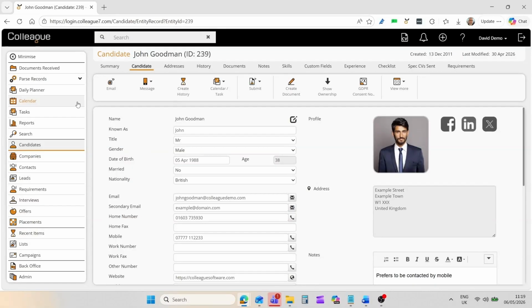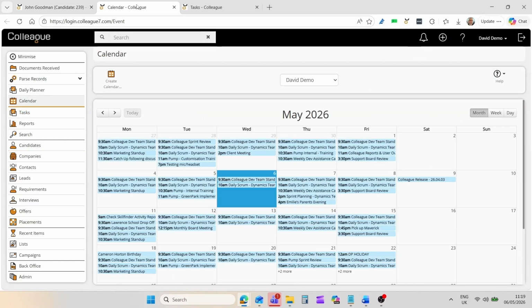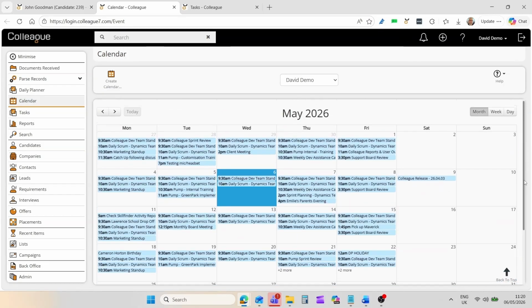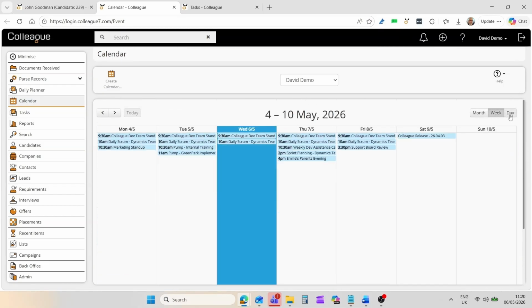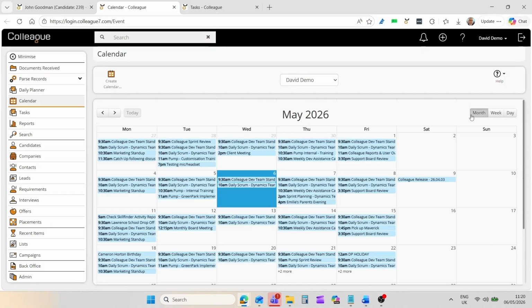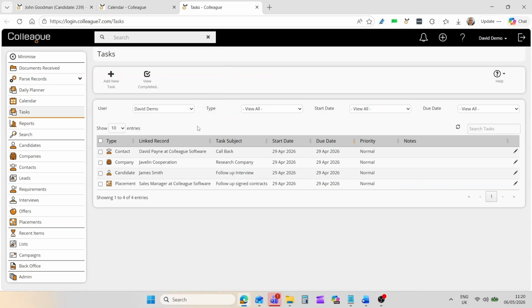Colleague will be fully synchronized with your calendar entries and tasks. Alongside the daily planner on the homepage, there is also a calendar view and a generic tasks page showing you all outstanding to-do items. The calendar will display all your entries directly from Outlook, with an option to see a monthly, weekly, and daily view. Your tasks are fully integrated with Microsoft's To-Do task management solution and linked with colleague records.